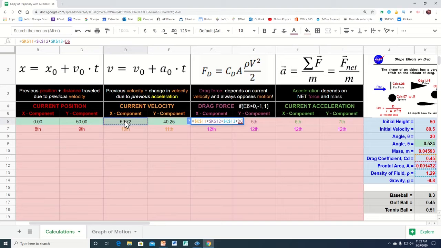Okay, and this time I don't use dollar signs, because as I copy that formula down one, it's going to have a little bit new velocity. So I want to have the velocity down here that corresponds to the drag force down here. That's velocity. It gets squared, so I hit Shift 6, which is raised to the power of 2, and then I can divide by 2.